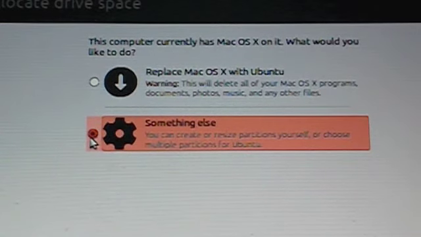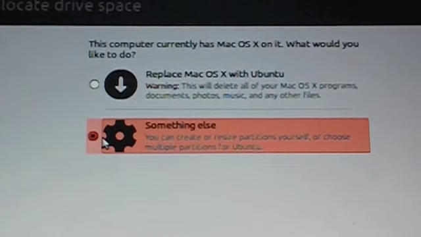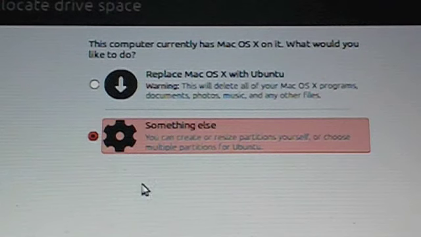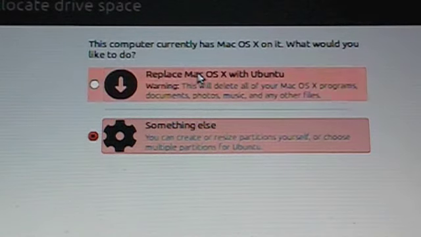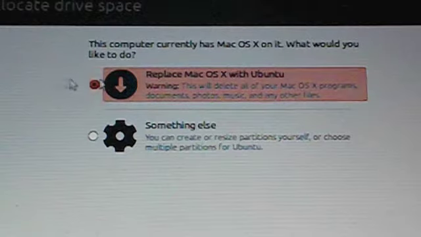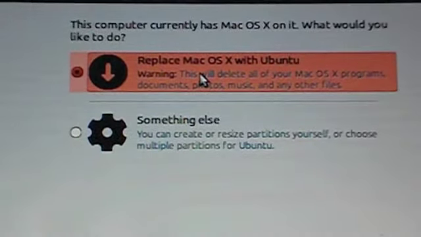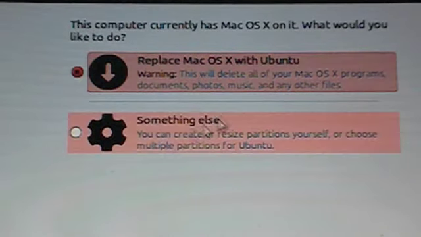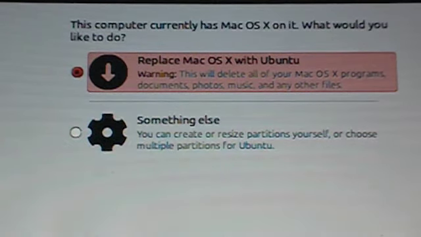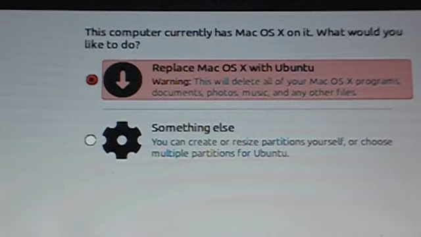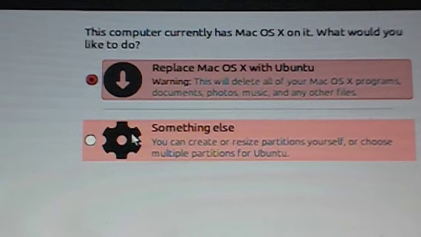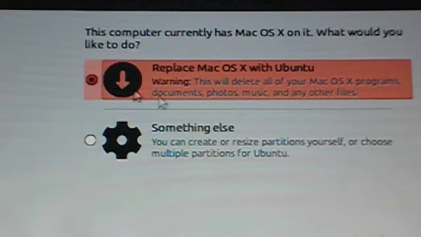And if you haven't created a partition yet, then you can click this, because the partition manager in Ubuntu isn't exactly that great. So in this case, I'm just going to replace my entire macOS X with Ubuntu and delete everything in macOS X. If you have Windows 7, it should say Windows 7. However, just a side note, if you have Windows 7, you can actually use the partition manager inside Ubuntu, but if you have Mac installed on your computer already, you can't use the partition manager because the Ubuntu partition manager does not support macOS X drives.